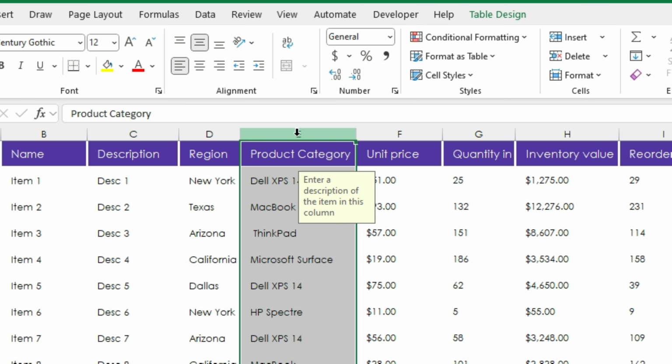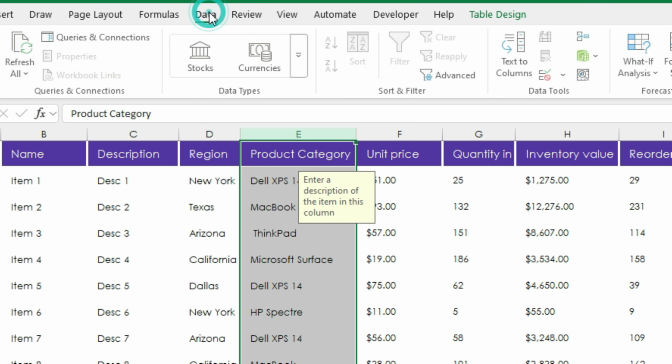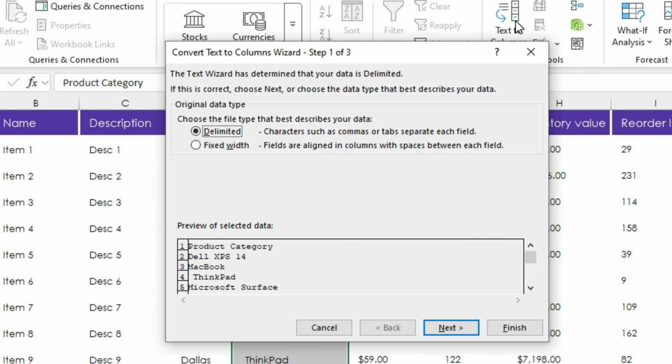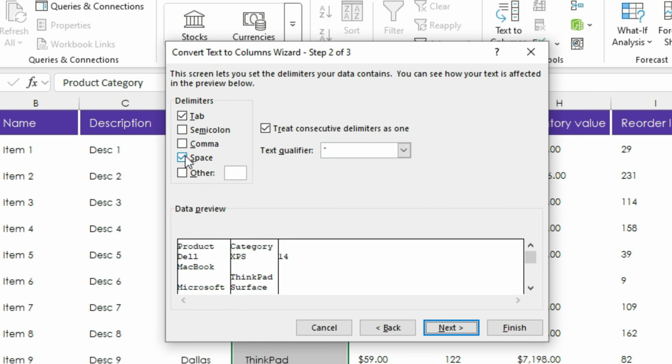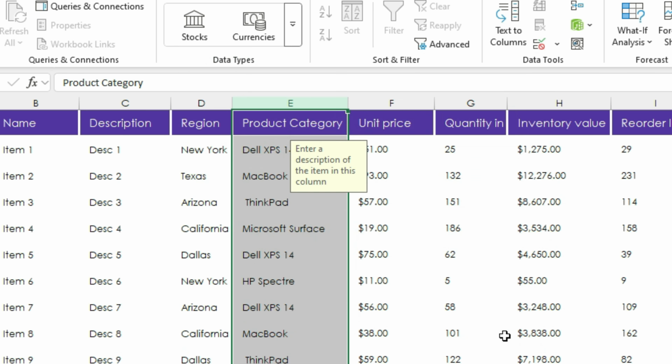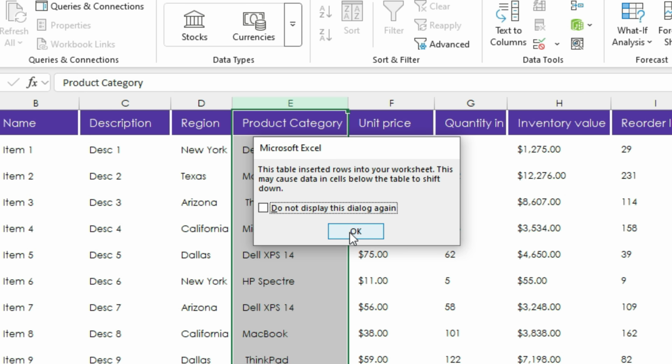Select the column that you want to split and head to Data. Text to Columns. You can choose the file type that best describes your data. Click Next. Select the checkmark beside Space and check the preview at the bottom. Click Next. In the last dialog box, select General as column data format. Select Finish. Check your neatly arranged columns in action.